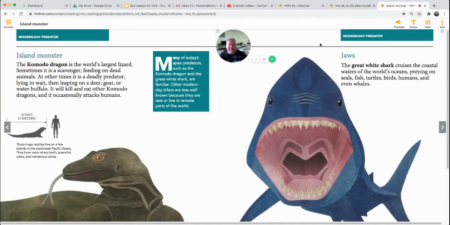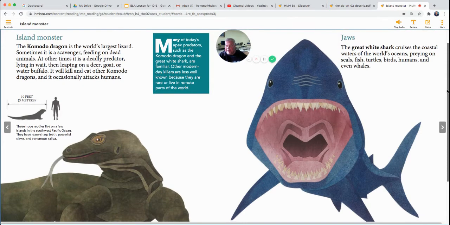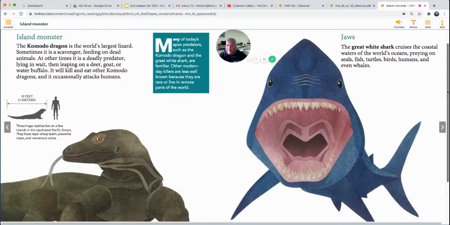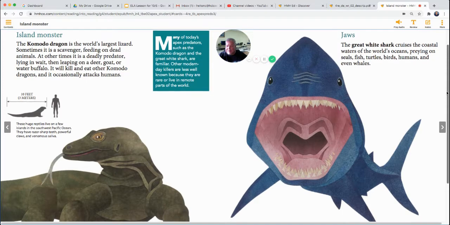Here's 2 modern-day predators. An island monster. The Komodo dragon is the world's largest lizard. Sometimes it is a scavenger, feeding on dead animals. At other times, it's a deadly predator, lying in wait and then leaping on a deer, goat, or water buffalo. It will kill and eat other Komodo dragons, and it occasionally attacks humans.